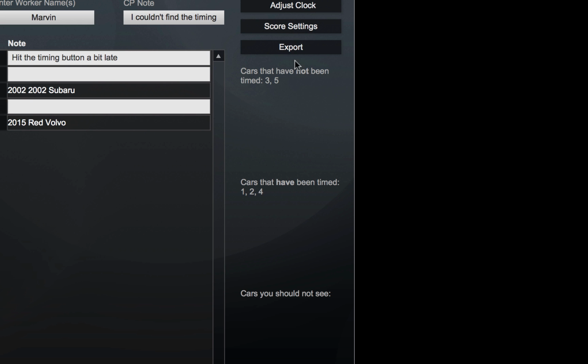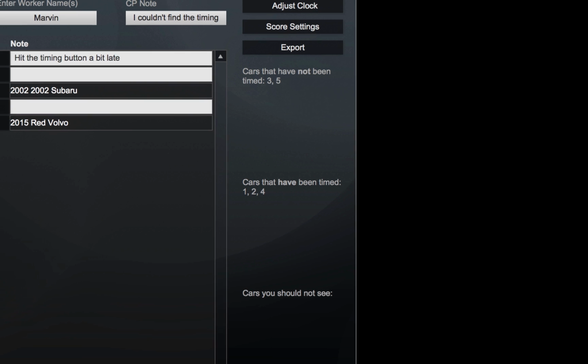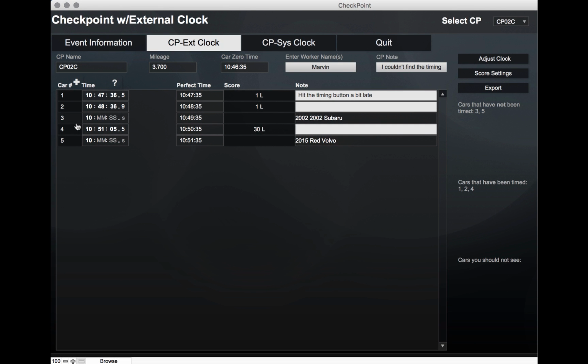You may or may not have noticed that as I filled in these car numbers, this summary field on the right side of the screen is being updated. So it tells you what cars you've seen, i.e. that you've timed in, the cars that have not been timed in, and it also shows you the cars that you should not expect to see because they have been marked as DNS or DNF in the system. And I'm going to go ahead and show you that right now.